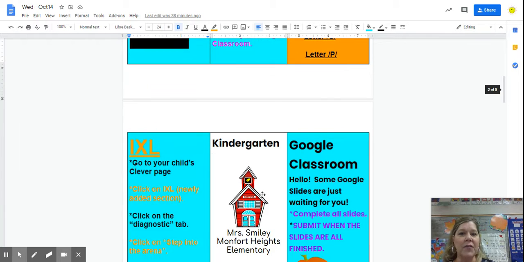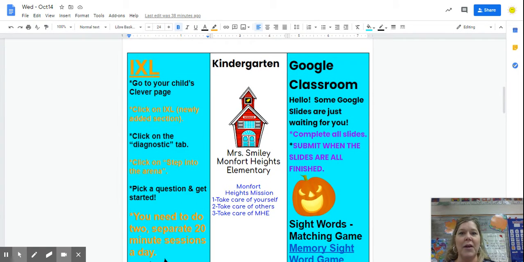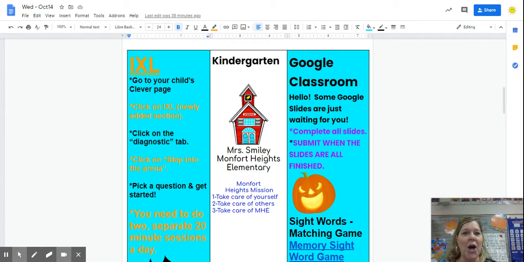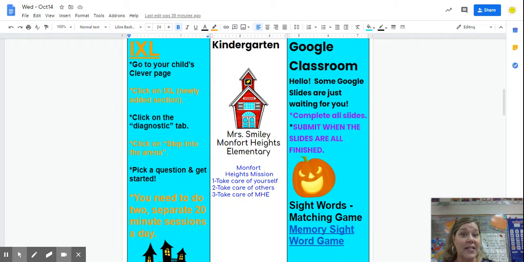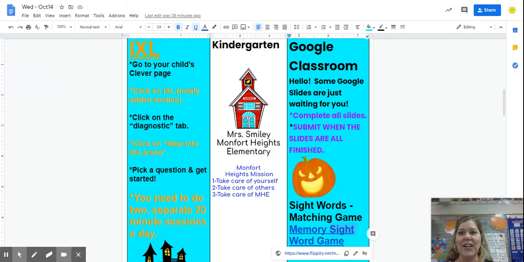When you go down a little further, I'm sorry there's gaps. I don't know why my grid started doing that again. But in the middle, it's just kind of another header thing. It's kindergarten Google Classroom, and I'm just encouraging you. Again, this is a blue, so make sure they do the blue boxes first to get those slides done. So it's just a reminder. Down here, there's a fun little memory game that I made for them using their sight words, and they like it. We play that together on Zoom.